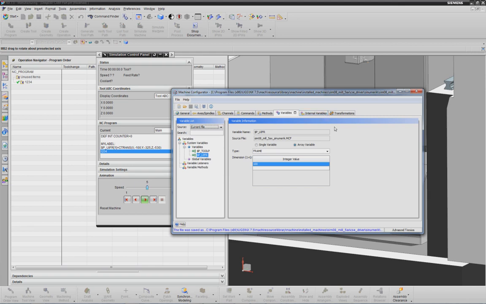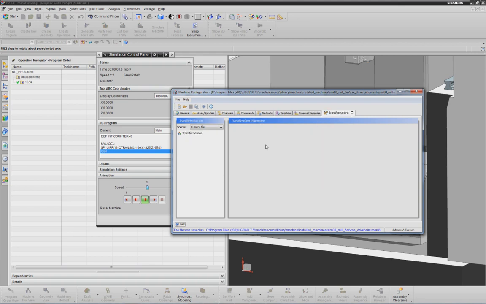For the tool length compensation, that's a problem that you have on every machine. Therefore we have a built-in transformation, the $tool. For the zero offset, you can define your own transformations, and you do that in the transformations tab in Machine Configurator.